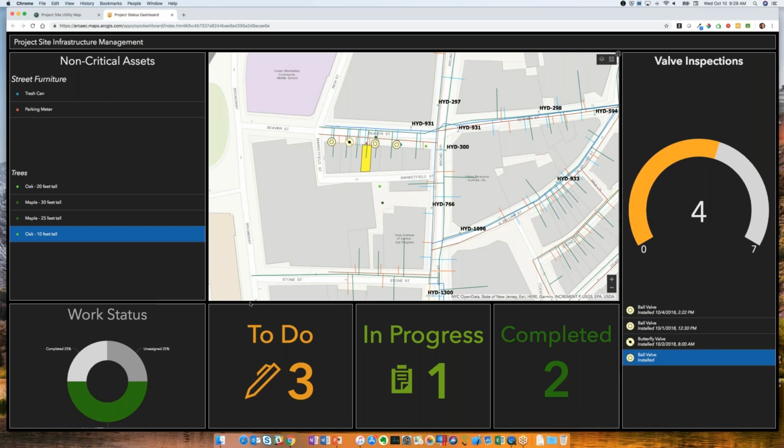So with Operations Dashboard as a key application in the overall project lifecycle workflow, you can provide this to the operations supervisors to visualize that work that's happening in real time.